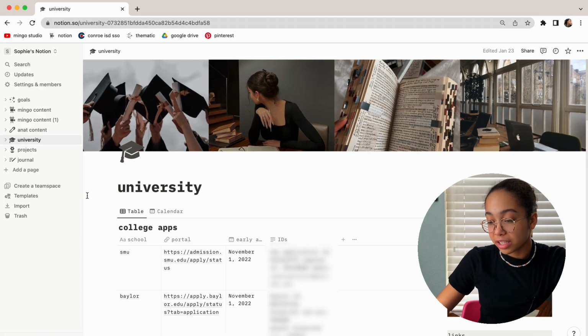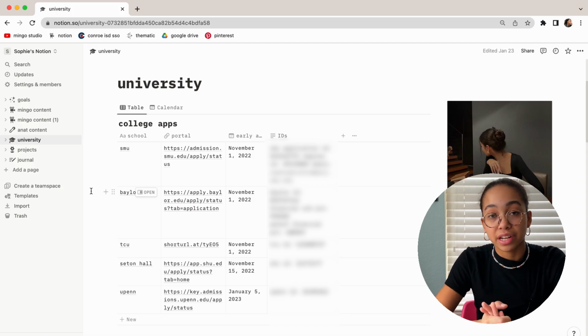Anyways, but scrolling down here, we have the 5 colleges that I applied to, and I actually got into all 4 of these schools. The last one still hasn't released their application yet, but I'm super excited. I got into my dream school.